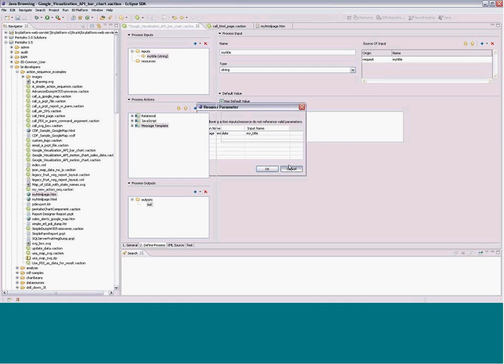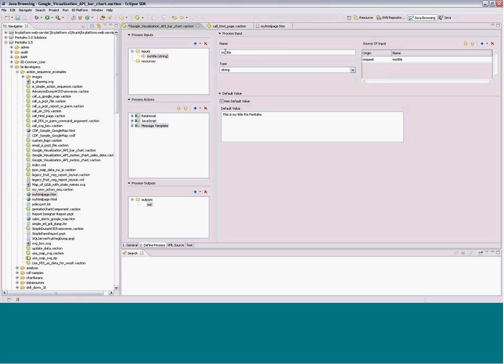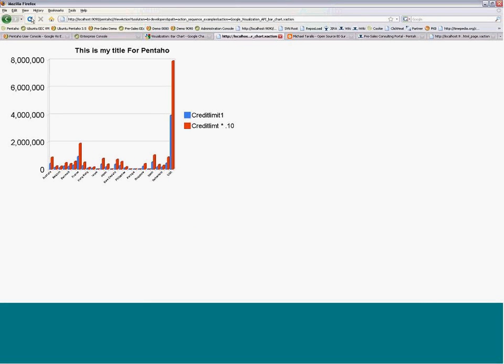Okay, and we have, let's see, it's my_title, so let's take this and make this my_title. Little validation check by the Design Studio tool. We save that, and now when I refresh this, you'll notice that it changes the title component inside the template.